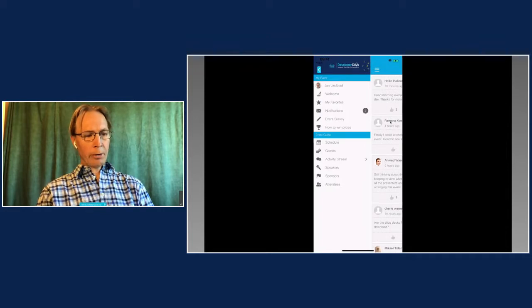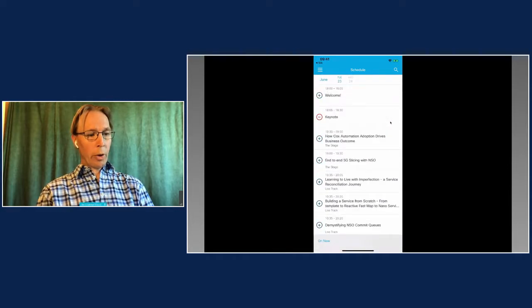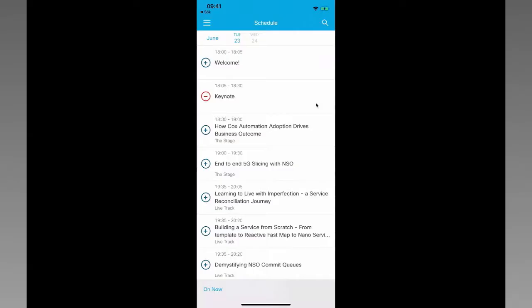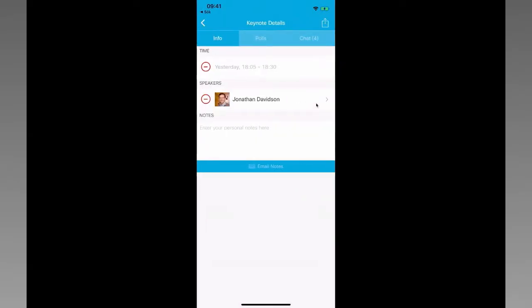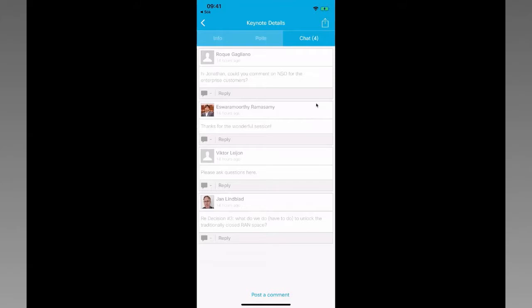If you go to the schedule here, you can see the schedule for both days, 23rd and 24th. And if you go into one of these schedule items, you get some information about what this is. But in particular, you get to the polls and to the chat. And here in the chat is where you ask questions. Then the moderator for the particular session you're in will look here for questions that you are asking and read them to the presenter. We are a little bit too many so that you can unmute yourself and speak yourself.